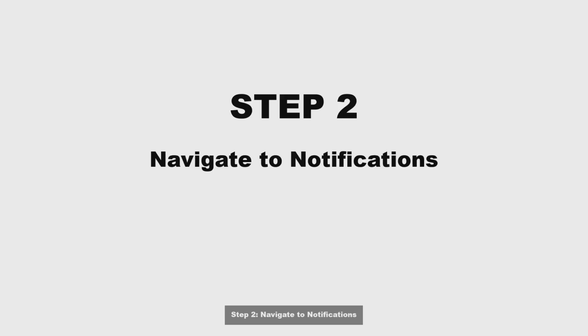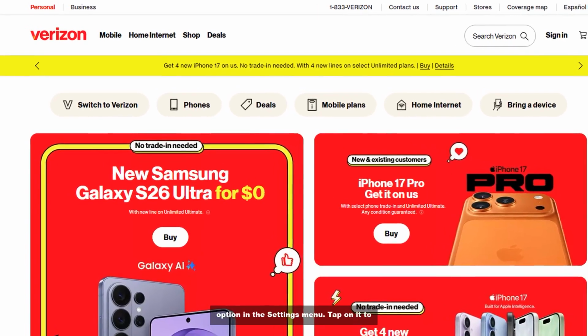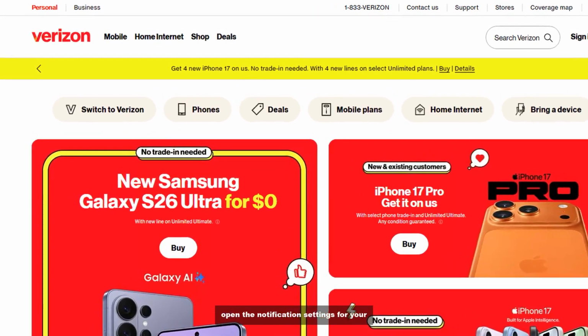Step 2. Navigate to Notifications. Scroll down and find the Notifications option in the Settings menu. Tap on it to open the notification settings for your device.